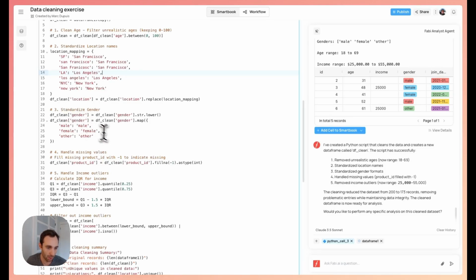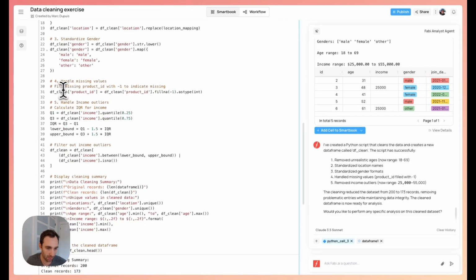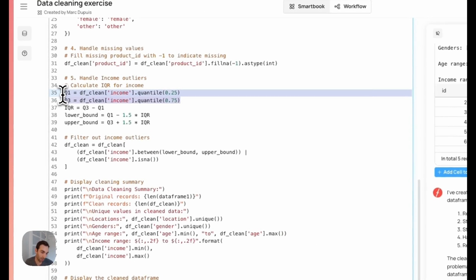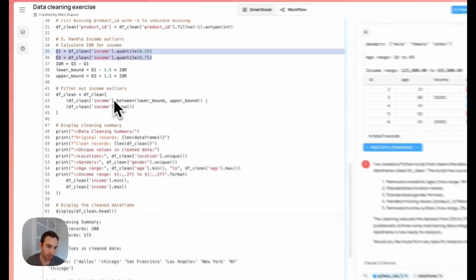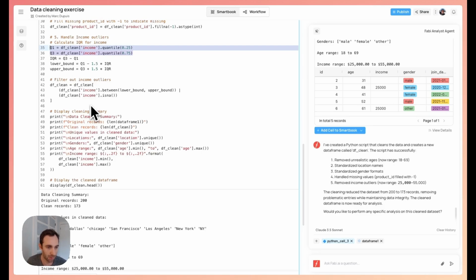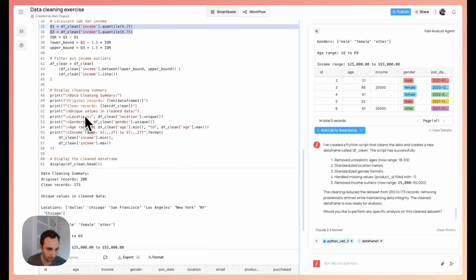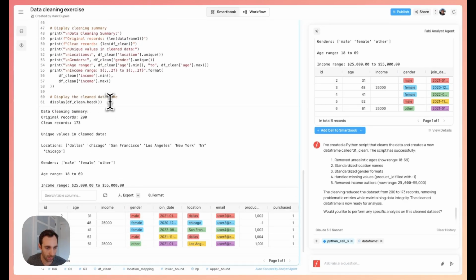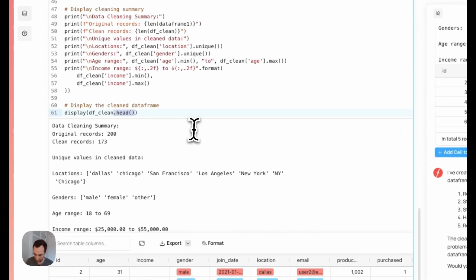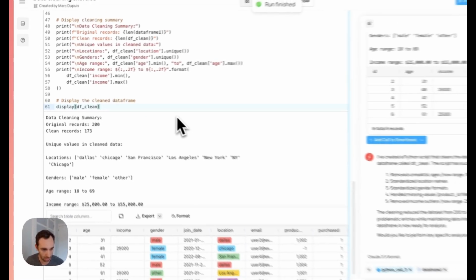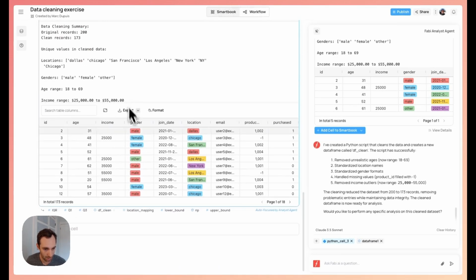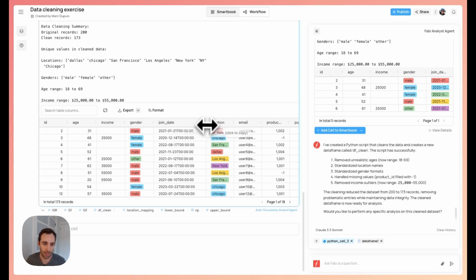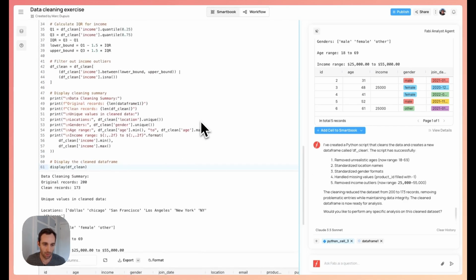It's standardizing the gender, it's handling missing values, it's handling income outliers as well, using quantiles. Okay, great. It's chosen a different method than the age. Seems reasonable to me. It's filtered those out. Great. And it's displayed the clean data. And now I have my clean data down below. I think it's showing me just the head here. And rewrite. Okay. So there we go. Now you have your clean data. Again, I like to do this all in one script.